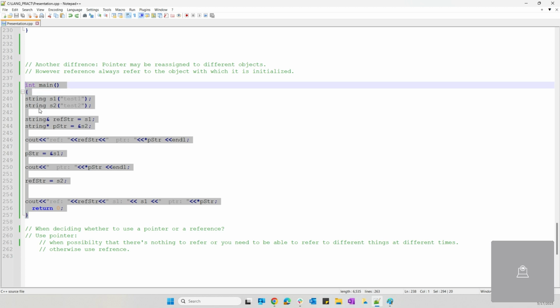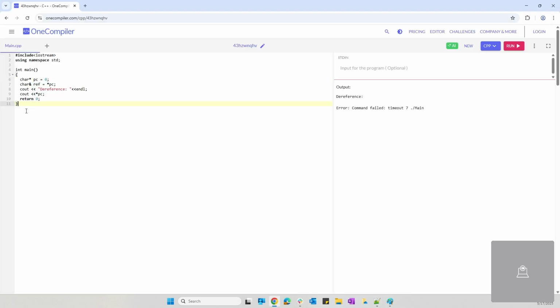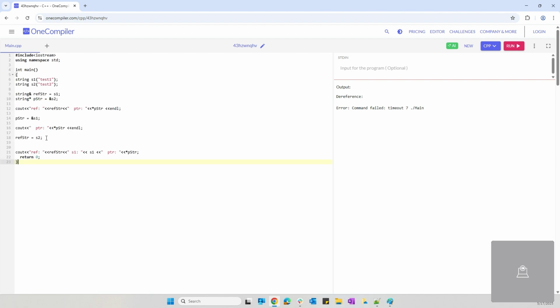To understand this, let's take this example. I just paste it here. So here s1 and s2 we are initializing with some strings, and we have a reference which is initialized with s1 and a pointer with &s2. So we expect the same values here, s1 and s2, for the reference and pointer, but here pstr we are assigning with s1. That means now, sorry, pstr is holding the address of s1. Earlier it was holding the address of s2. So it must print the value from s1.